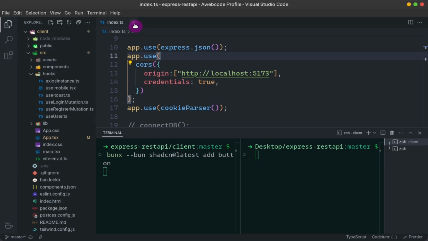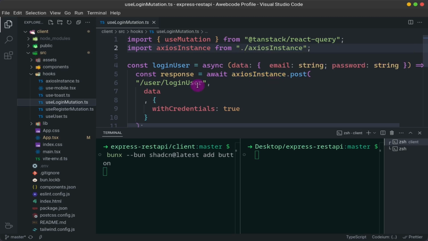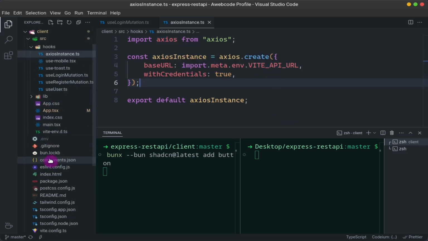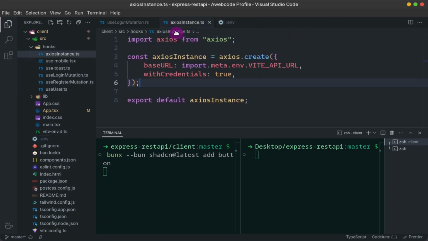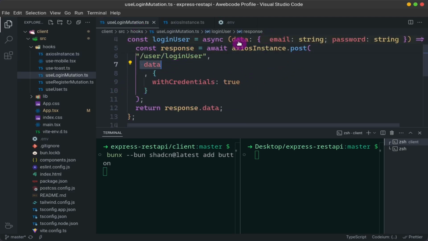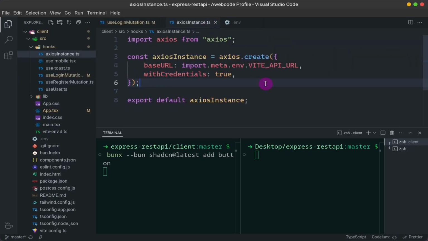Okay. And last, here is the login mutation. We are using the Axios instance. We have already set the base URL on the Axios instance. This is our base URL from env. The server is running on localhost 5000, and our base endpoint is /api/v1, and /user/login. We are accepting data as a parameter and passing it. So we have already specified withCredentials, so we don't need to pass it here, because we have already set it on the Axios instance. Okay.